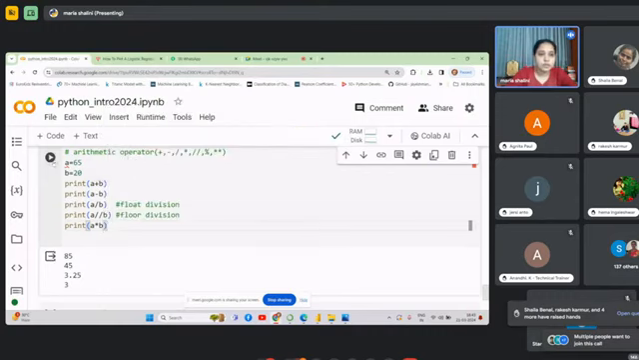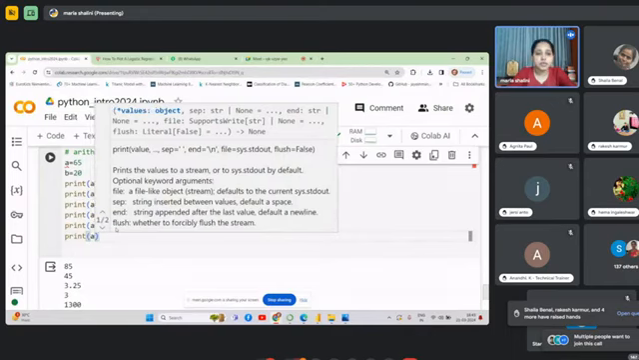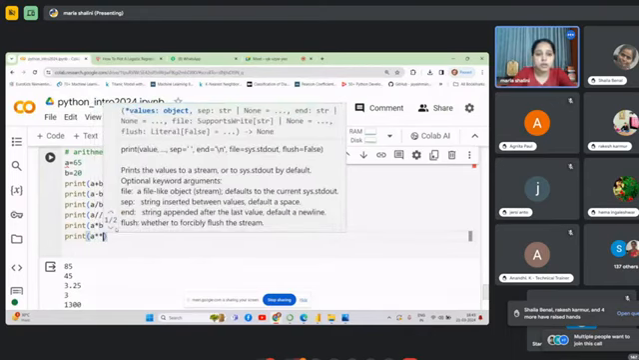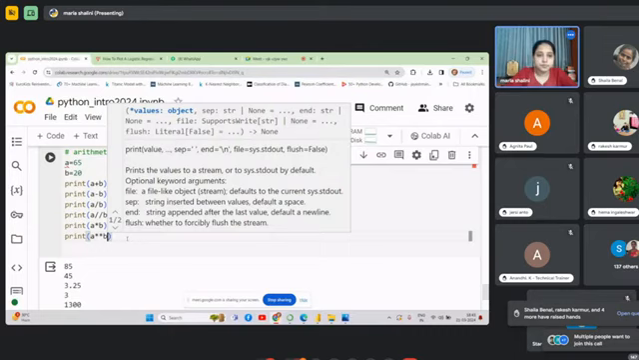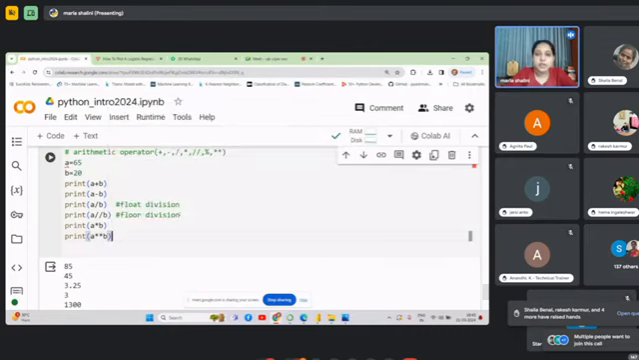And your answer will be this one. 65 into 20. And what about double star? Double star, we used to call this double star in Python, it's exponent. Exponent is nothing but, for example, if I'm giving A double star B, that is A exponent B, it means A to the power B.